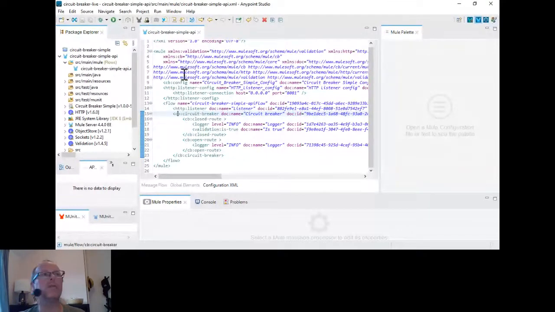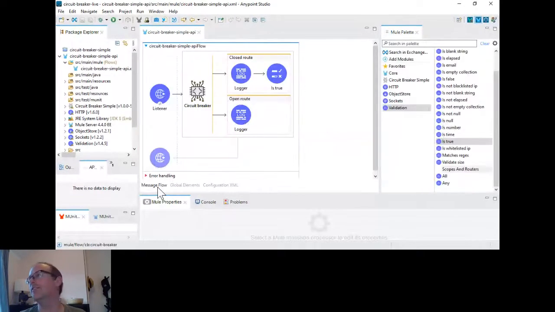And how does it look in the Mule flow? That's how it looks in the Mule flow.